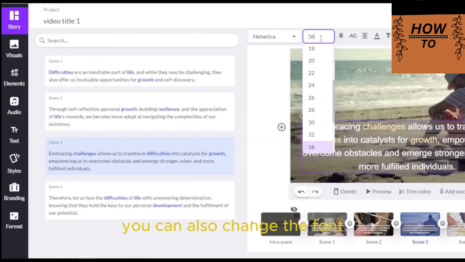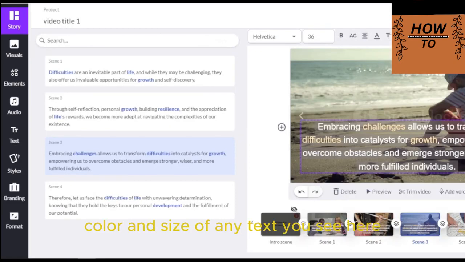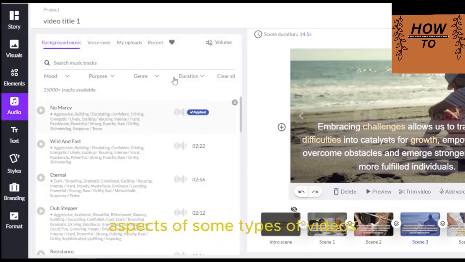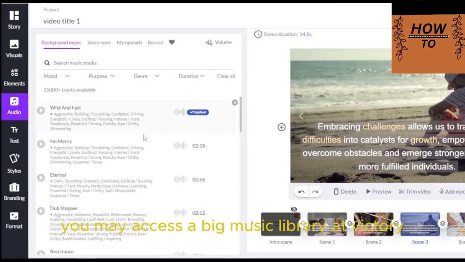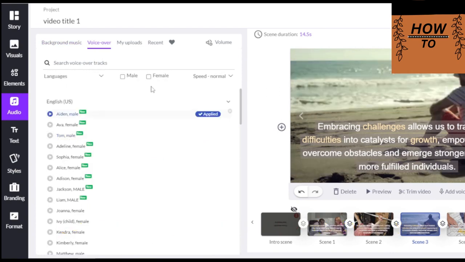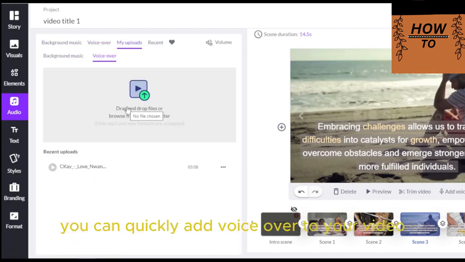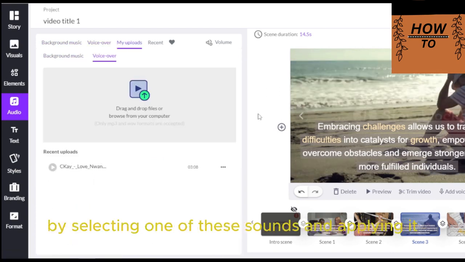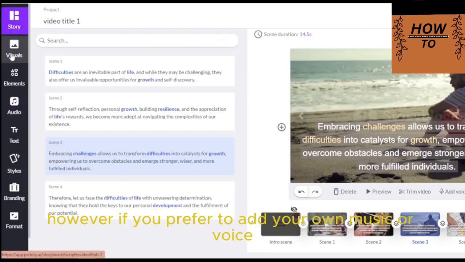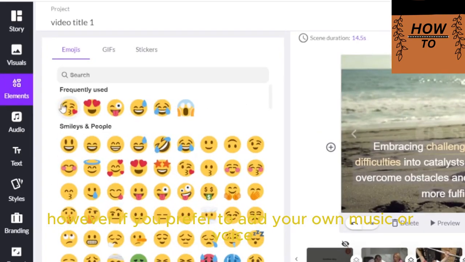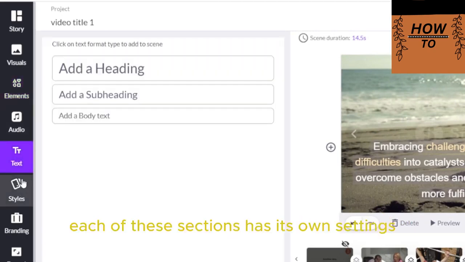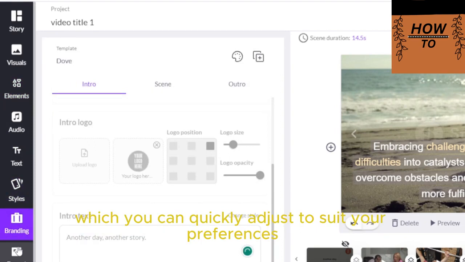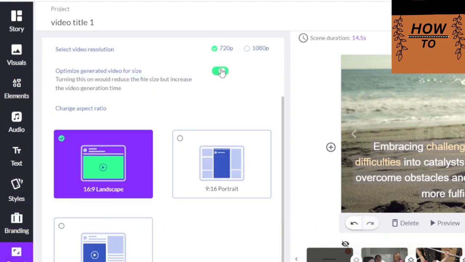You can also change the font, color, and size of any text you see here. Music can be one of the most important aspects of some types of videos. You may access a big music library at Pictoroy. Additionally, you can quickly add voiceover to your video by selecting one of these sounds and applying it. However, if you prefer to add your own music or voice, you can do so here as well. Each of these sections has its own settings, which you can quickly adjust to suit your preferences.